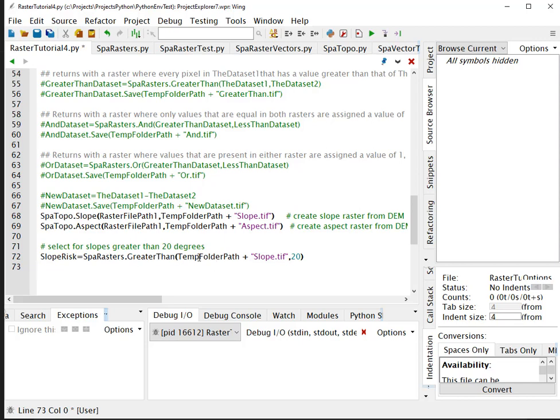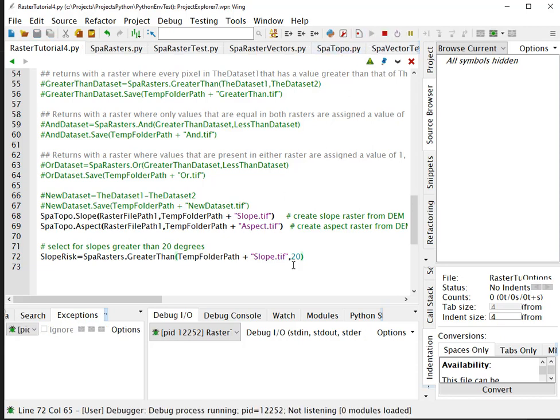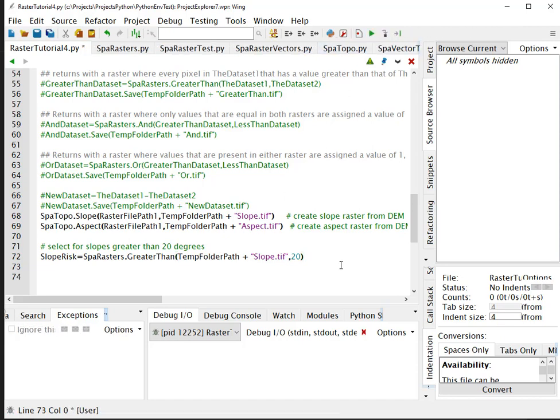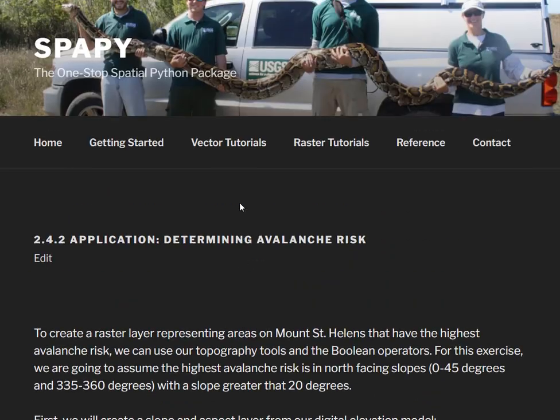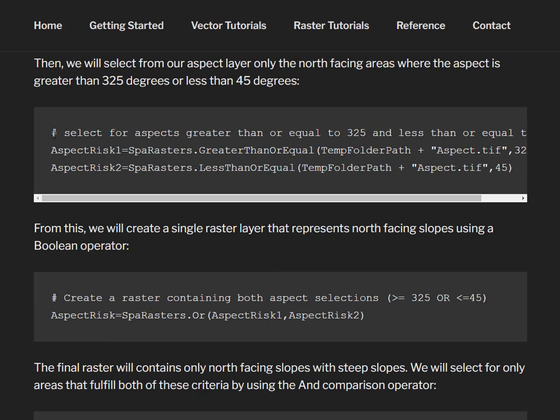Okay, now what I can do, and this is a really common natural resource processing step, is to go ahead and say, let's take our slope and let's find out where our slope is greater than 20 degrees. So the steeper the slope is, the greater chance that you're going to have a risk of slides, right? So this is one of the standard things we do when looking for the risk of slides.